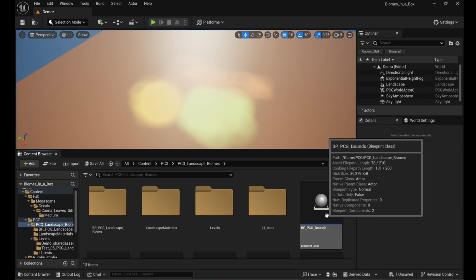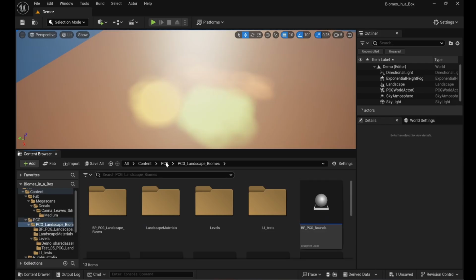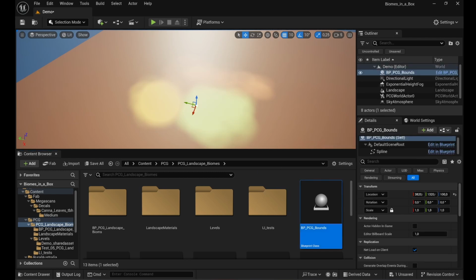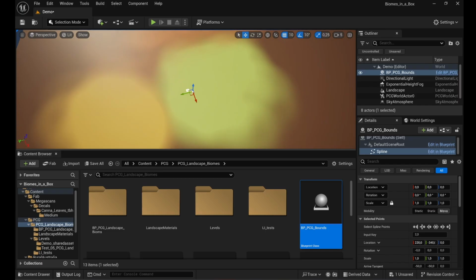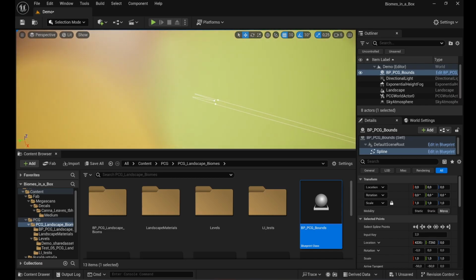We start with the PCG bounds. It's in the main folder, the PCG landscape bounds. This is a simple spline with 4 points. You can add more points if you want. Okay. The only thing that is difficult, you can't scale it. You have to move the points with your hands. Sorry.